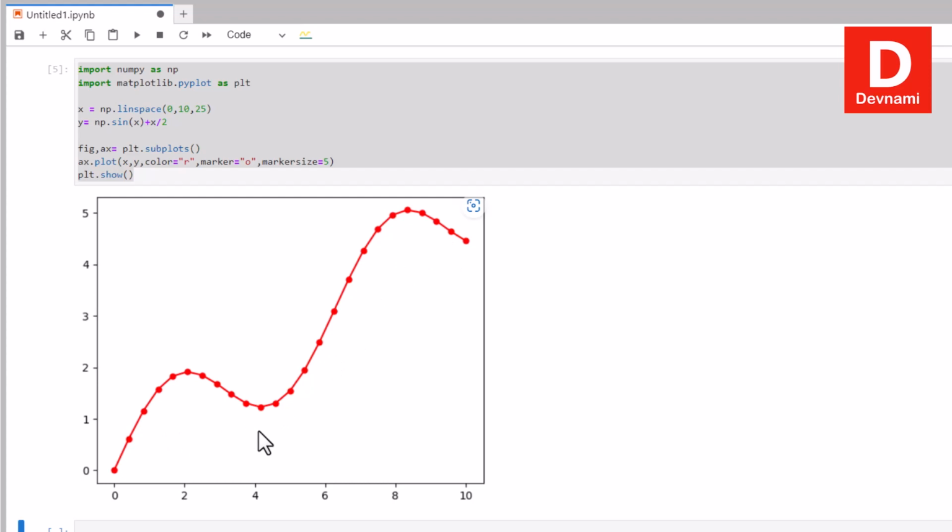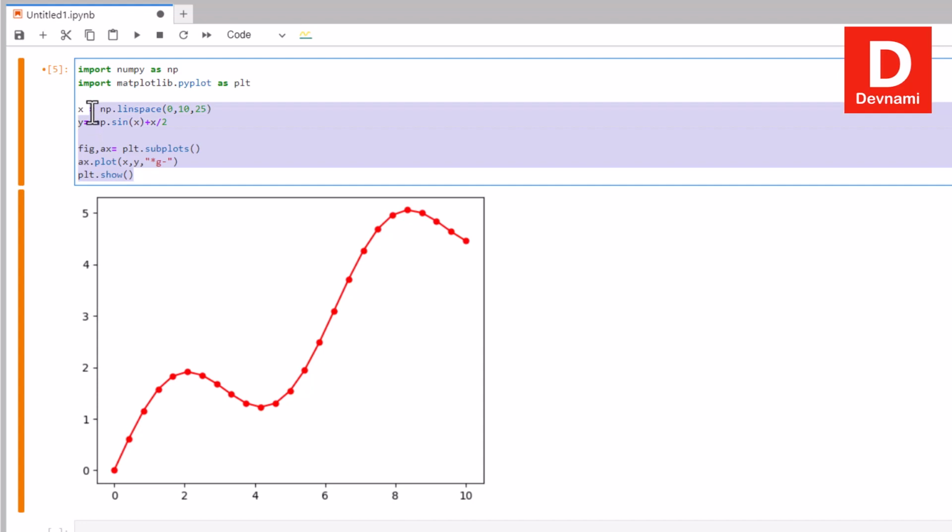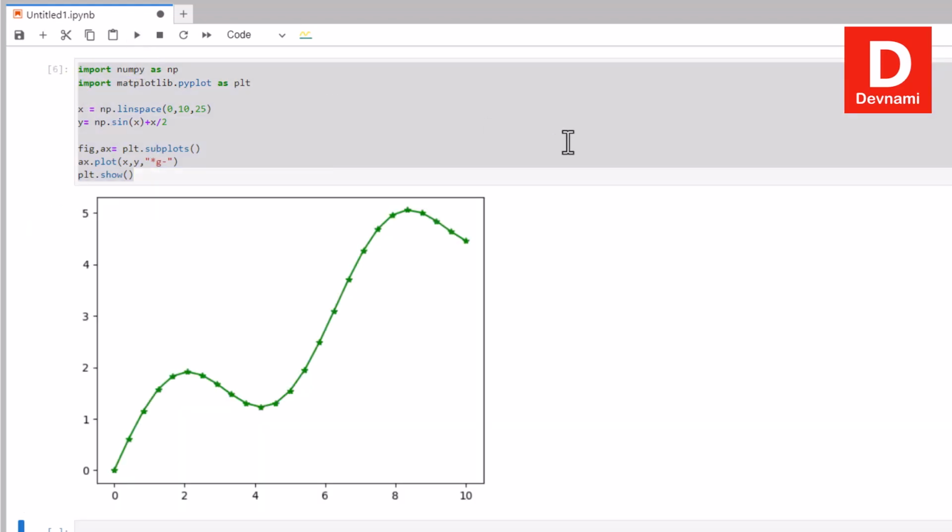Similarly, I can use format strings. Format strings are something like this: I will have to add double quotes and then star g dash. Hopefully that should work. If not, we will take a look at that later. It seems to be working. Here you notice the format string is now formatting the line in green color.